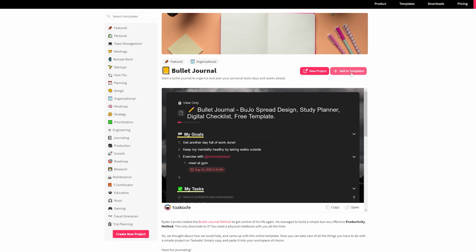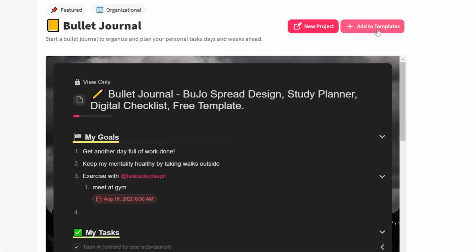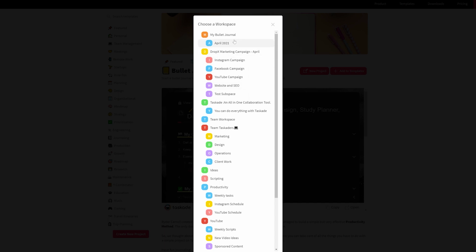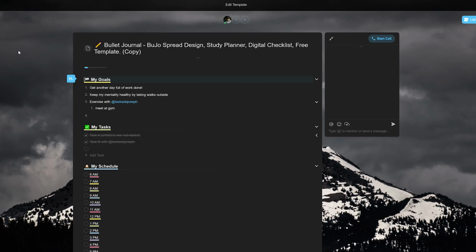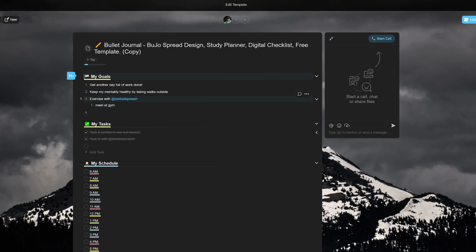Now feel free to modify this template according to your needs and then click on use template to import this modified template into your subspace. Now you can add all your tasks in the different sections and you have a fully functioning template ready to go. The best part about using a template in Taskade is the fact that you can go ahead and reuse it further.